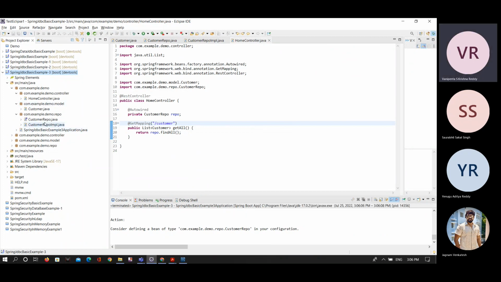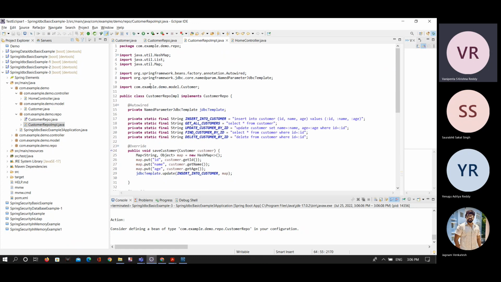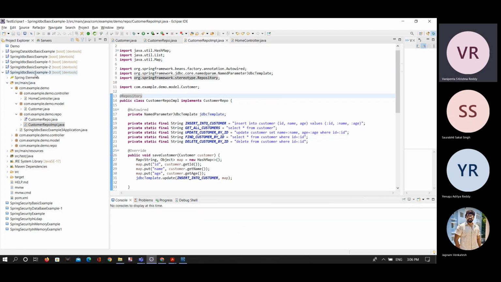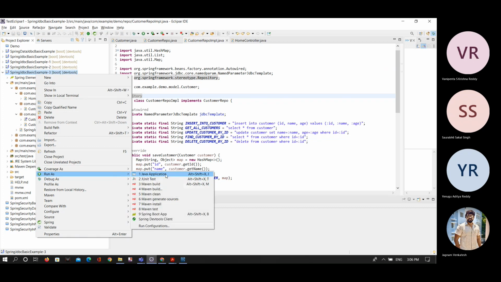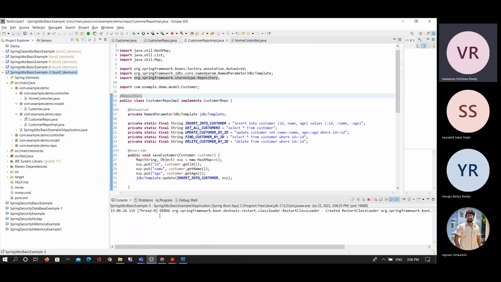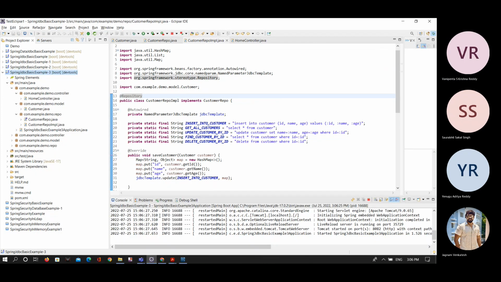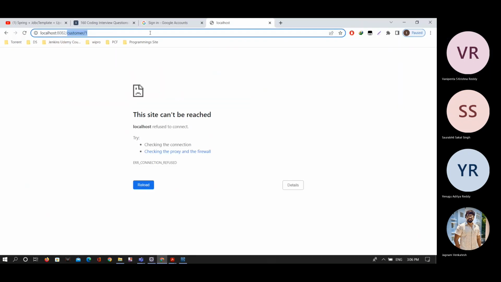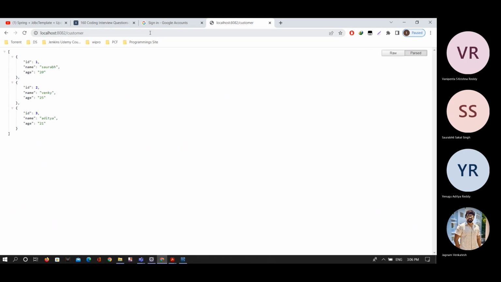Sorry, we were not giving the @Repository annotation, so that's why we were facing that issue. Okay, now everything is set, and run as Spring Boot application. So running here. We are getting all the three values, right?